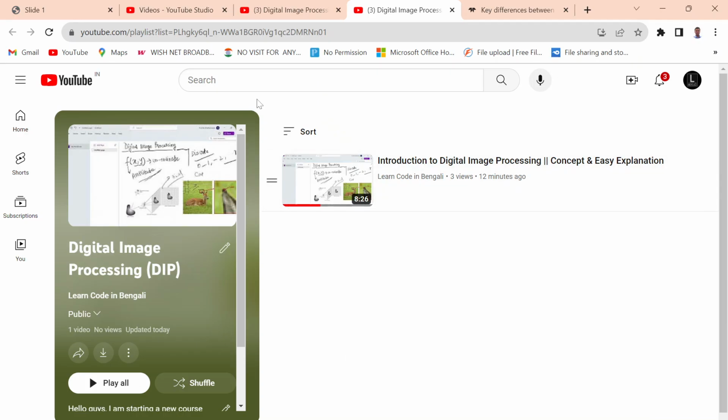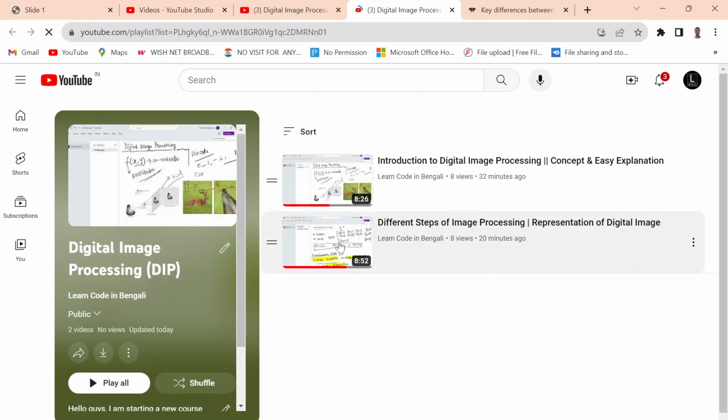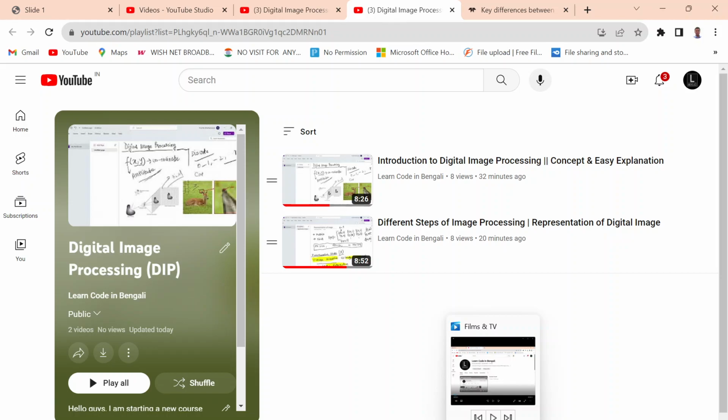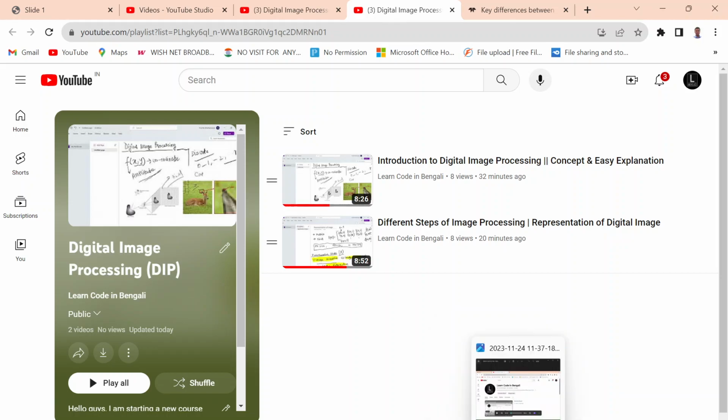Welcome to this course, Digital Image Processing. Here you can find all the concepts of digital image processing. We have already discussed the CCD, and I have told about the CCD here. You can see it in the second video. So this is the third video of the digital image processing course. Let's start it.